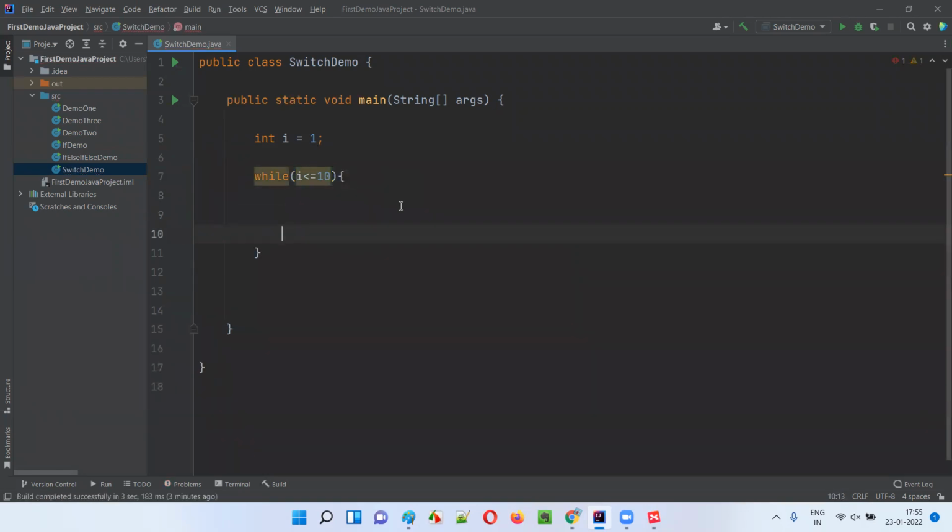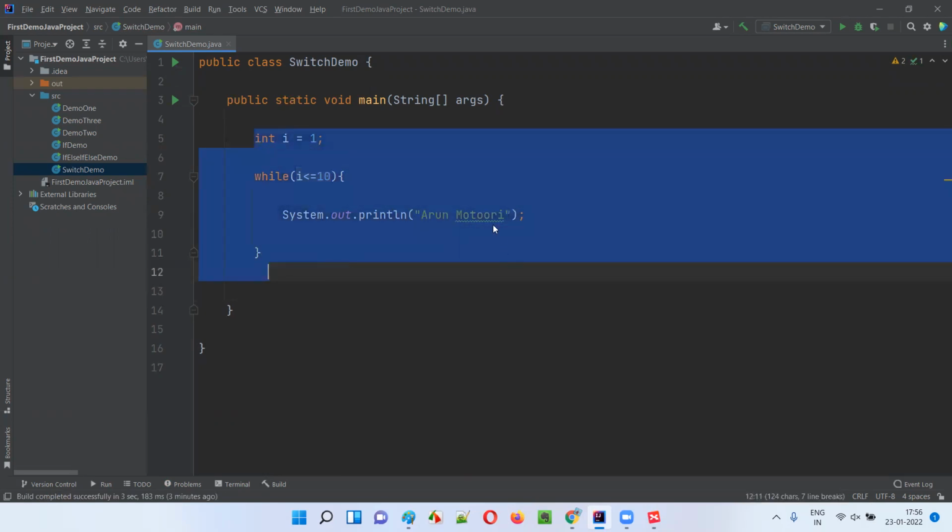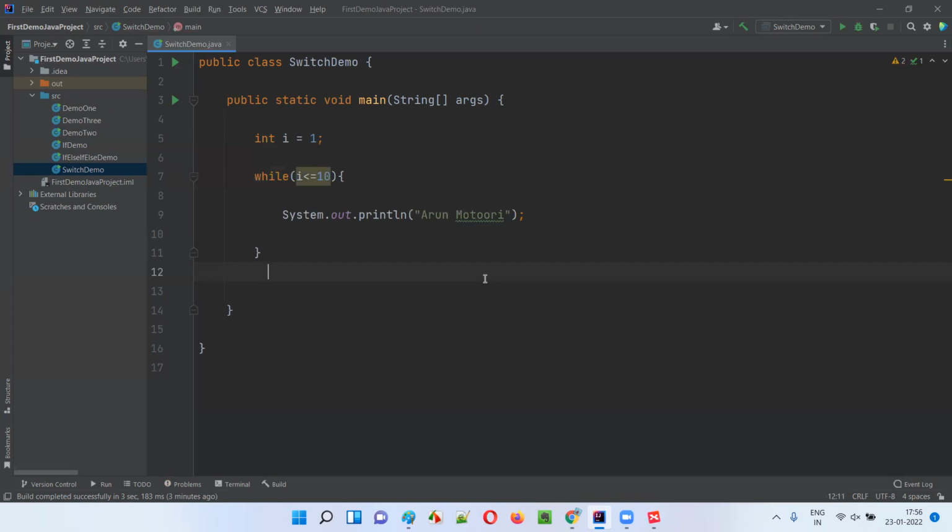If I write this, and print my name here, will my name be printed 10 times? If I run this code, will my name be printed 10 times? No, guys, not 10 times. Infinite times my name will be printed. Why? Let me explain. I'm missing something in this while loop intentionally.